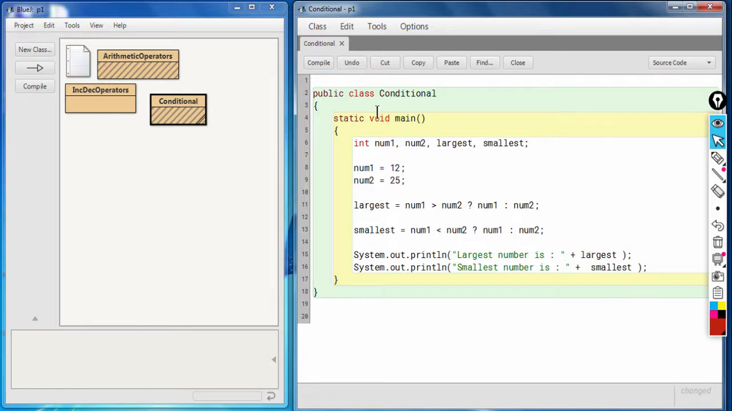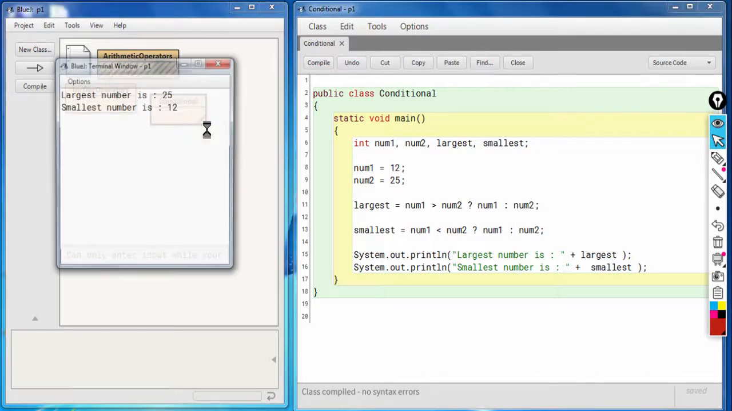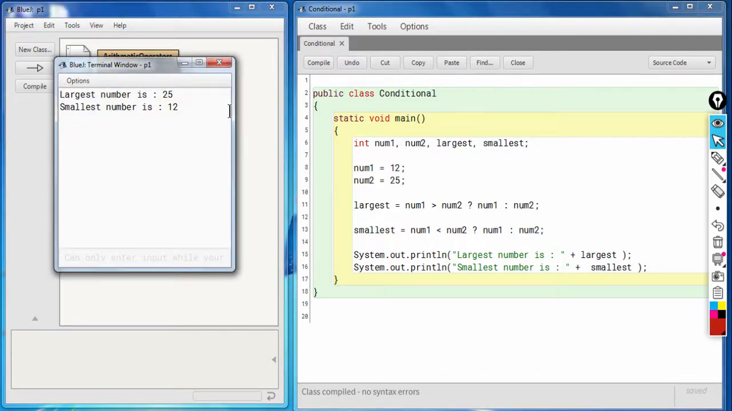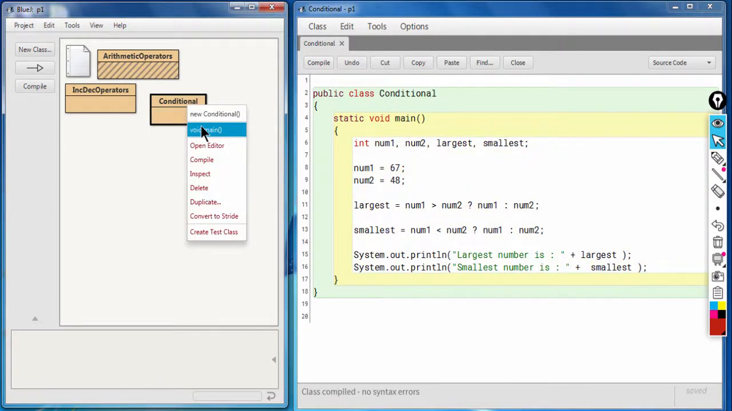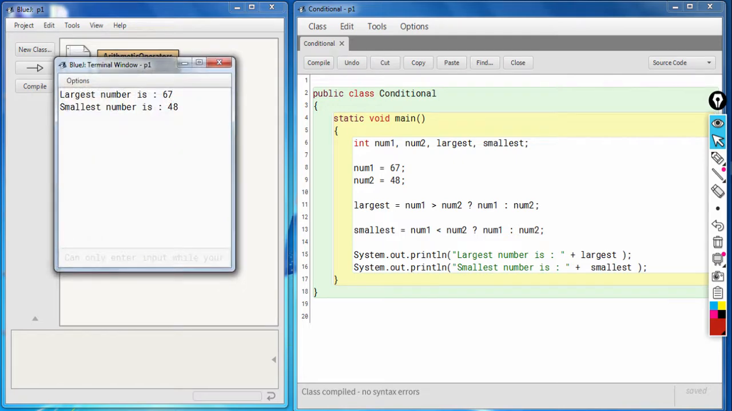Okay, let's see the output now. Perfect. Now the output is looking beautiful, isn't it? Largest is 25, smallest is 12. Let's change the numbers. Let's make this greater, 67, and this one some other smaller number than 67, let's say 48. Compile, and there we go. The largest number is 67 and the smallest number is 48.